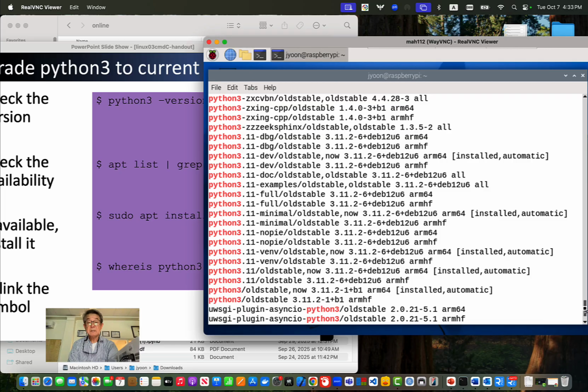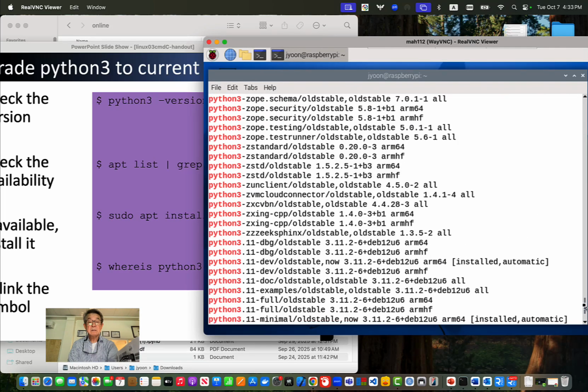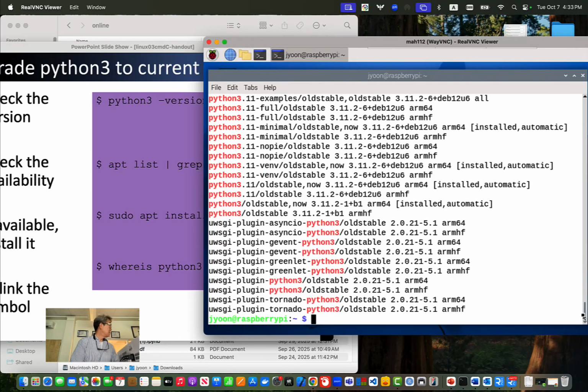What did you do after you grepped Python 3? Hmm? What did you do after you grepped Python 3? No, before we do apt list. Yeah. Yeah. And then after you executed that? Correct. Yeah. Hit enter.